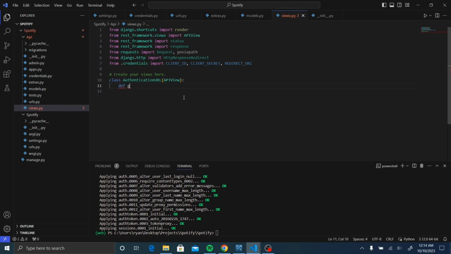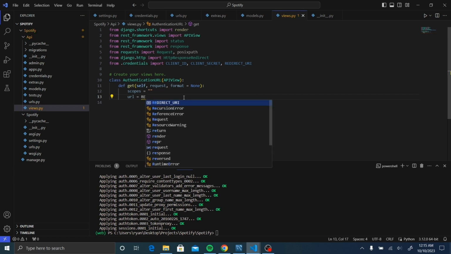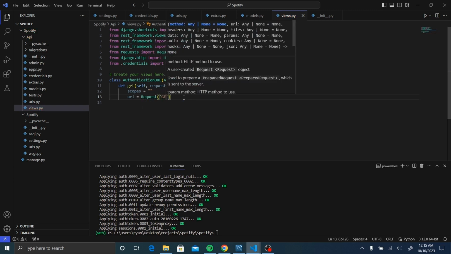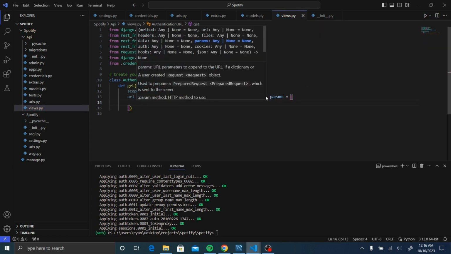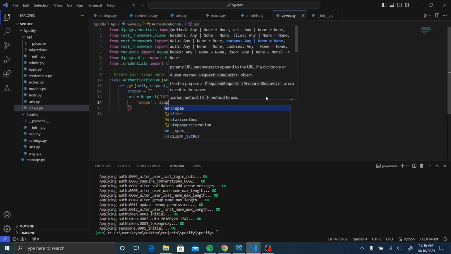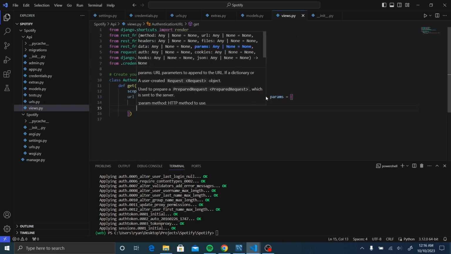I'm going to define a get request, instantiate it. First, you're going to create the scopes. I'll fill them in a few. Then we're going to create a URL variable. This is the URL that is going to connect us to a user's Spotify account in order to authorize the user. And we're going to set some parameters. The scope, which will be the scopes that I'm putting. The response type.